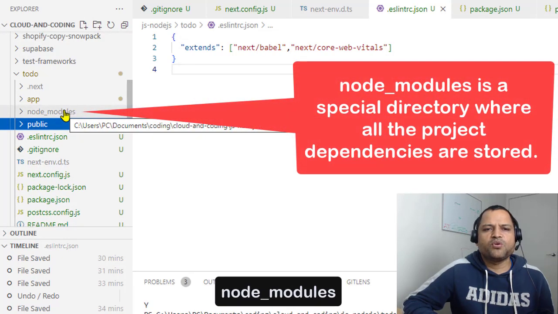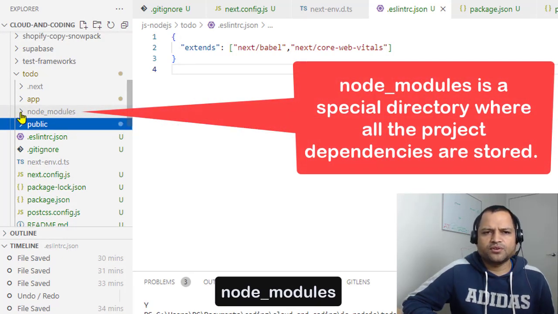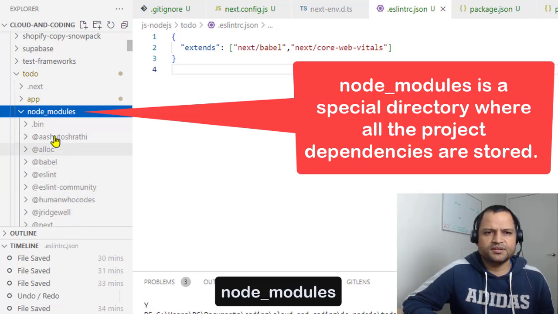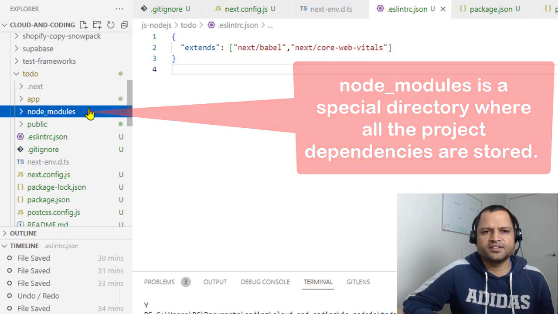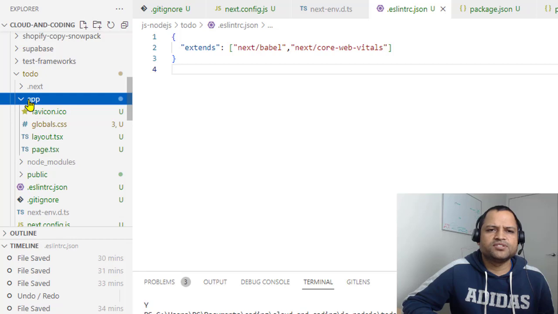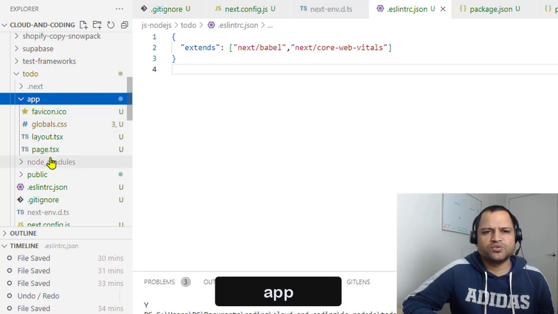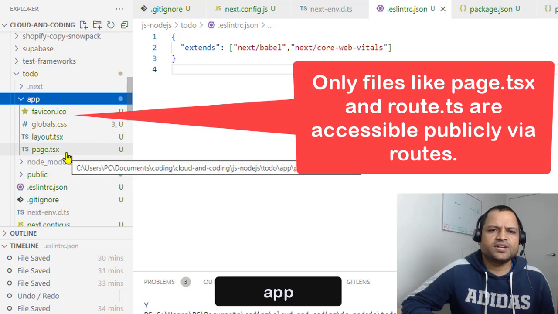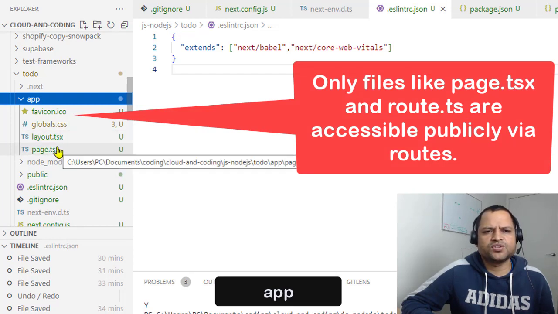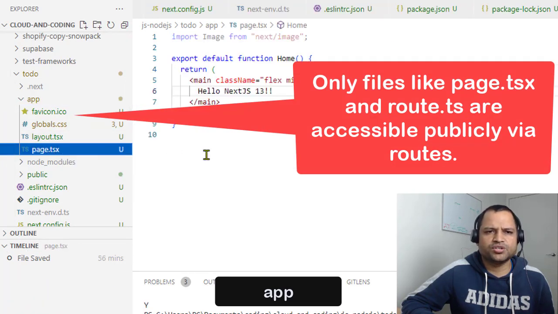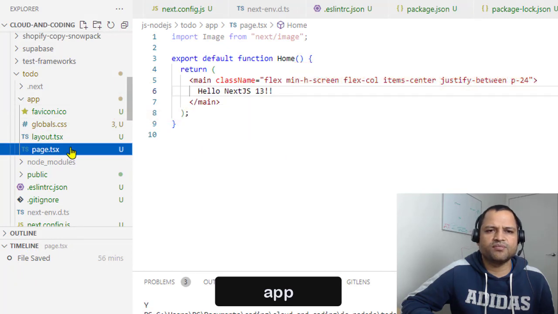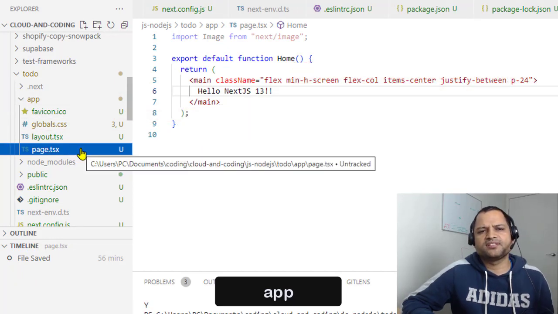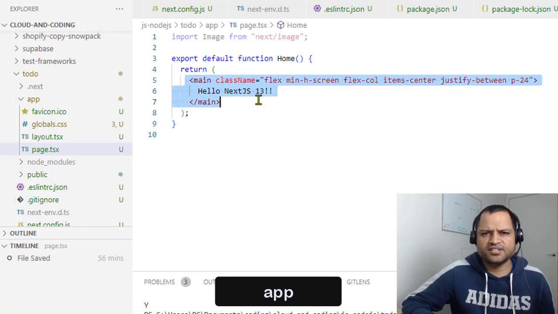Here all the modules that you have installed for your project will be stored, and it is ignored by git. The next one is app. This is where all our source files will be stored, and it will not be accessible publicly. Here we have page.tsx and layout.tsx. page.tsx is the home page, because right under the app directory we are creating this page.tsx, which is a special file. That is how it knows this is the home page, and here you can return any JSX expression.